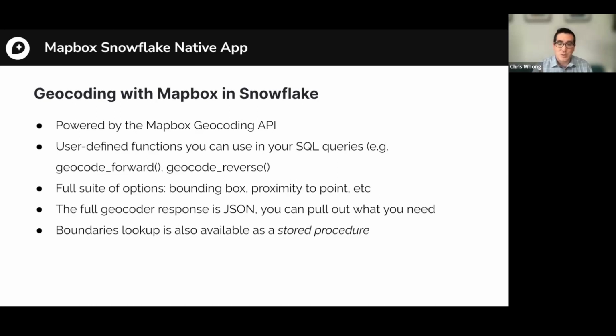There's a full suite of options that you can pass in. So it's not just the address string for forward geocoding or the coordinates for reverse geocoding. You can pass in a bounding box to limit your results to only a certain part of the Earth's surface. You can pass in a proximity point and it'll weight the responses, or it'll prefer responses that are closer to that proximity point, etc. So we'll cover that as well.